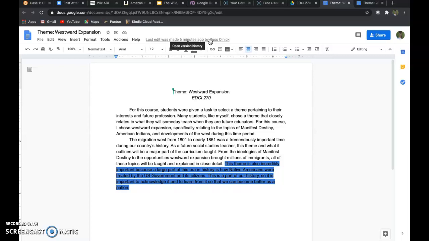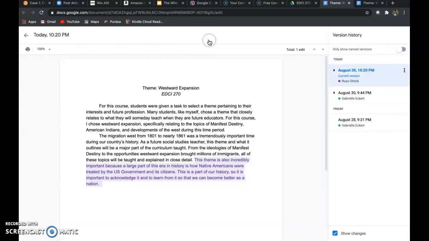edited this document. If you click right here on the edit button, it'll show exactly what they did, what time it was, the date, and everything. It's definitely enhanced my document quite a bit because it brought up points that I did not think of at the time and definitely helped.